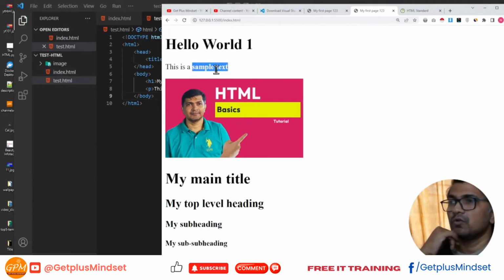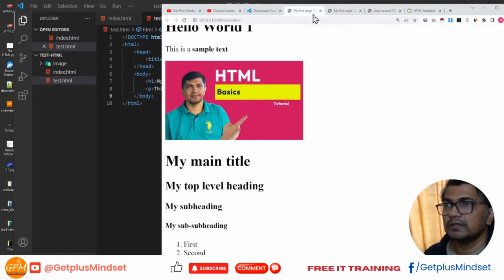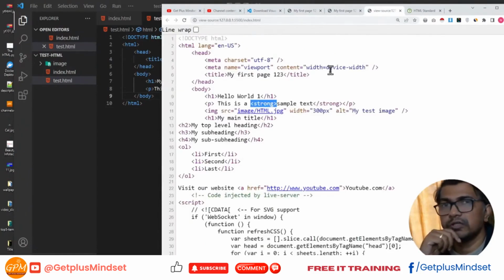Look at the code. How can we see the code of this text? You can use the shortcut Control U, and you can view the HTML code of a page. You can do this for any website. Control U, and you can see the source view. Here in this sample text, you can see the strong tag is applied. That is why this sample text is showing in bold. Now remember this Control U, and you can see the source code of a page.